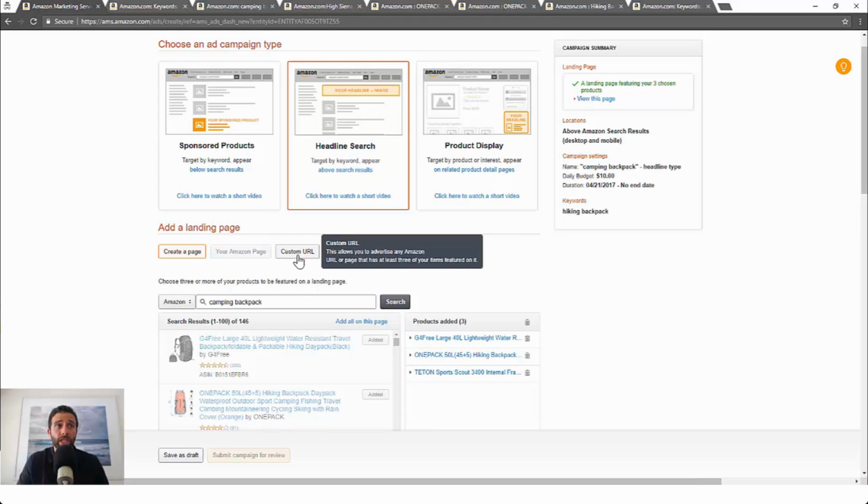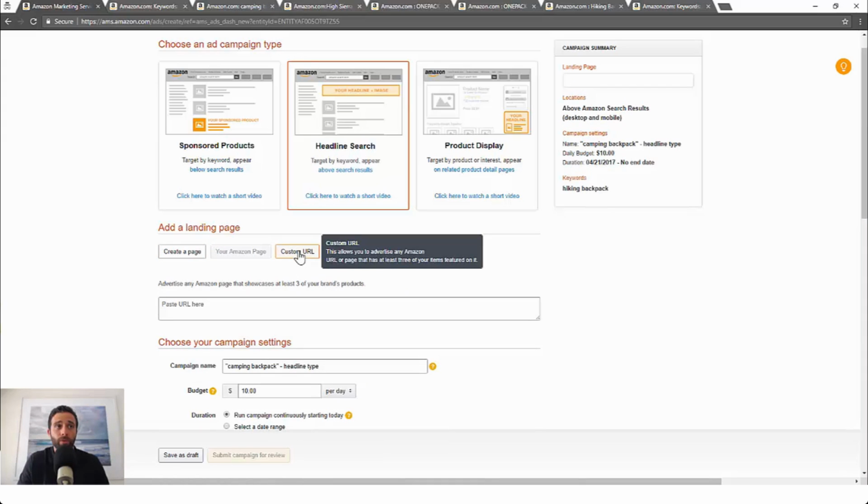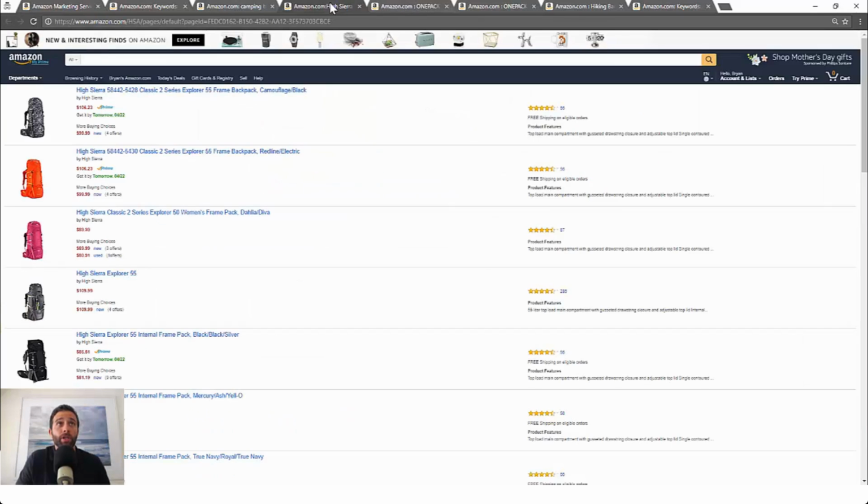But we're going to choose the custom URL option. If you wanted to create a page, you'd search the product either under Amazon or your brand. I recommend you search under your brand in this drop down, but you can just add in your products and you can put them all in here. But again, custom URL is what we will always recommend. It just has performed better for us. So the way you create a custom URL, let me just show you.